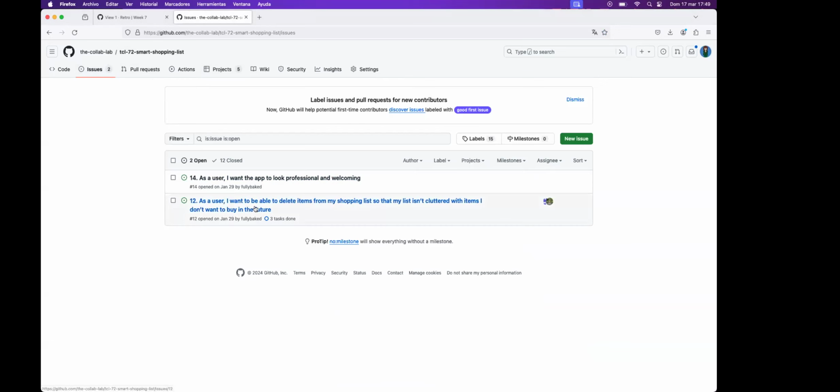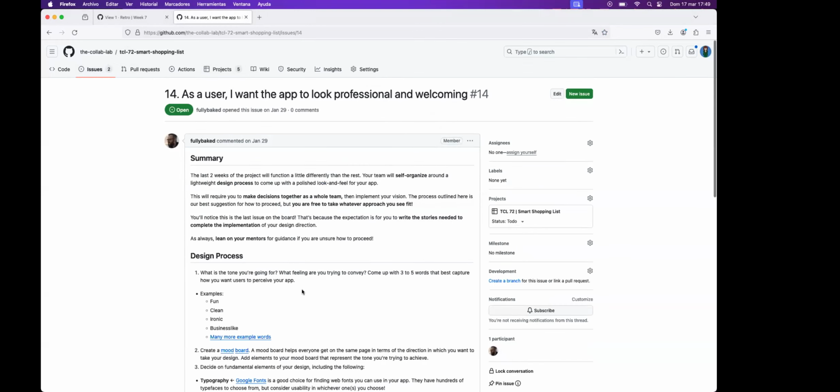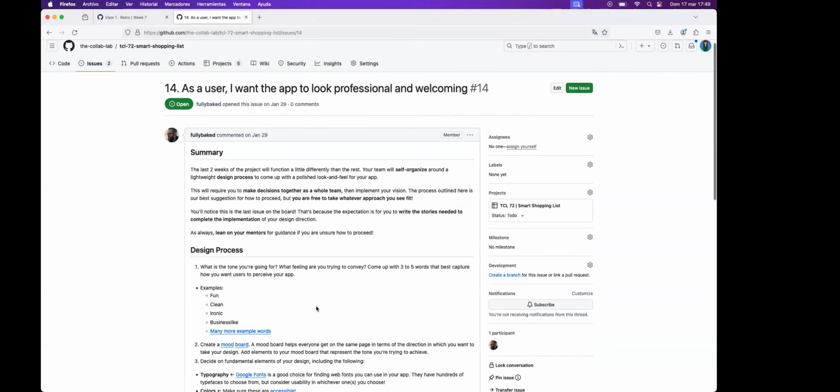Issues. I think because of the way the PR was written, it wasn't properly closed. So if you can close it later, it's the delete one. So the team who worked on it. Okay, use issue 14: as a user, I want the app to look professional and welcoming.